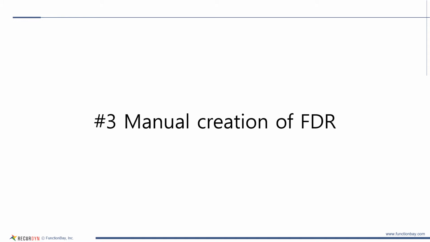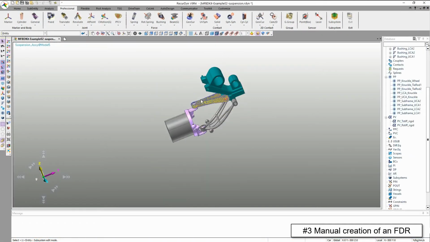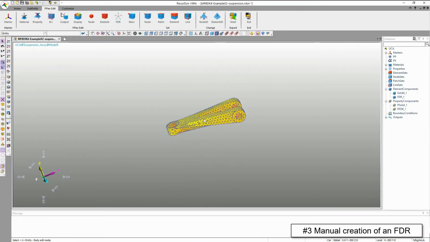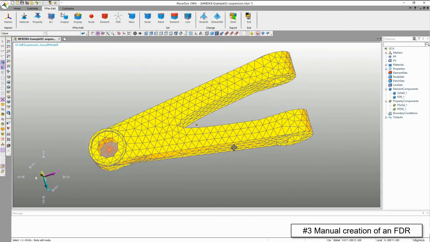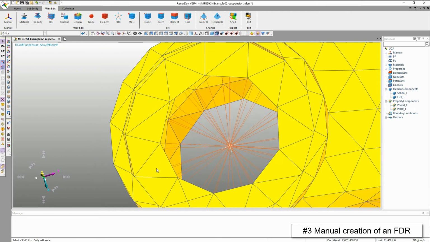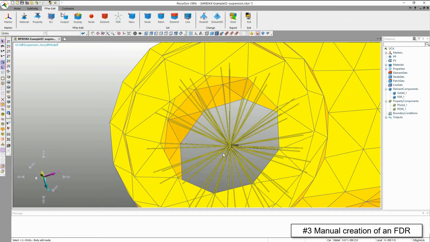The third demo will show you how to create FDRs manually. Double-click a flexible body to enter the FFlex body edit mode. I will delete an automatically generated FDR and recreate it manually. Since FDR is an element, click Select Element on the left toolbar, then click the FDR icon and press the Delete key.